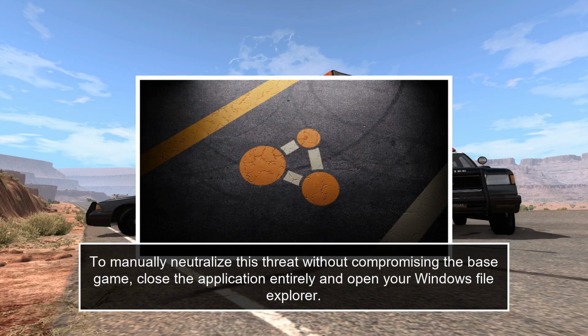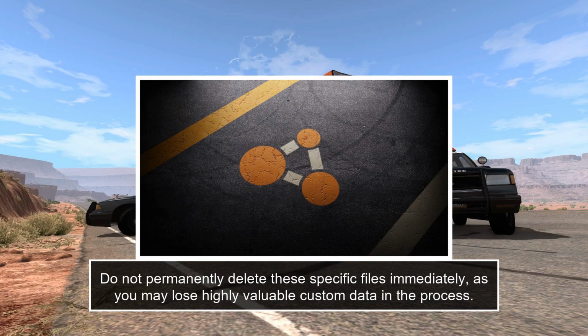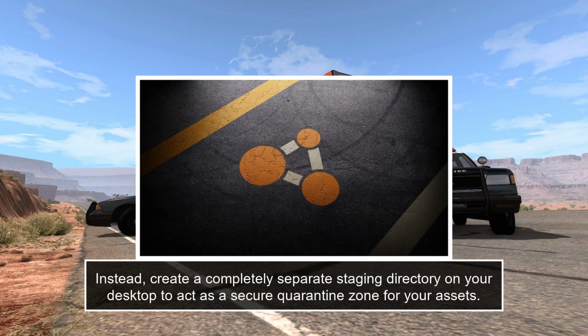To manually neutralize this threat without compromising the base game, close the application entirely and open your Windows File Explorer. Navigate directly to your local BeamNG user directory, where all custom modification packages are locally cached by the system. Do not permanently delete these specific files immediately, as you may lose highly valuable custom data in the process. Instead, create a completely separate staging directory on your desktop to act as a secure quarantine zone for your assets.